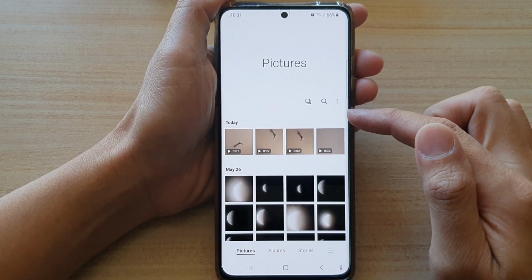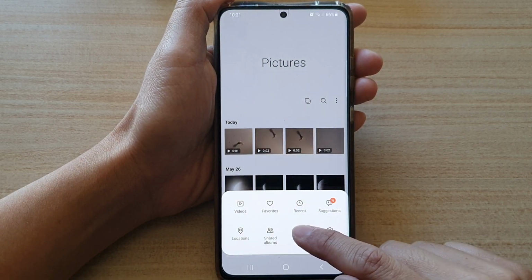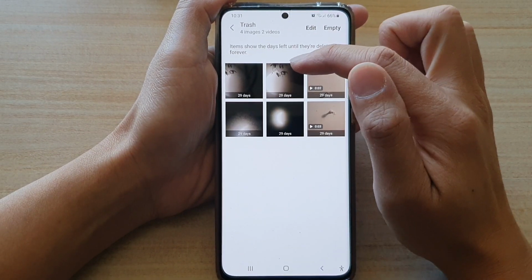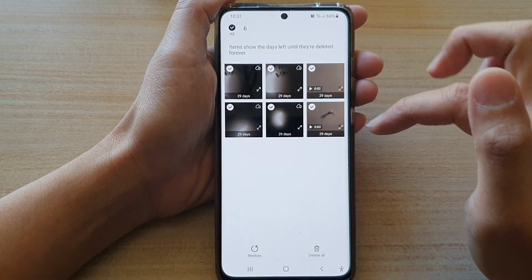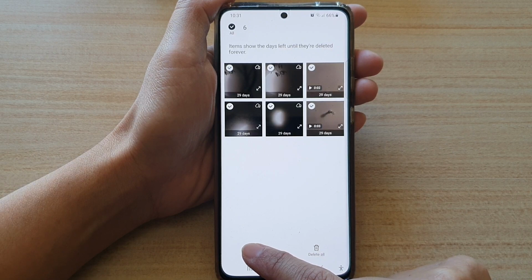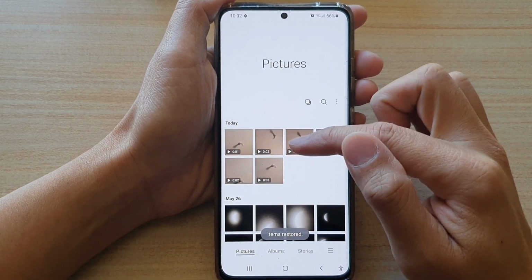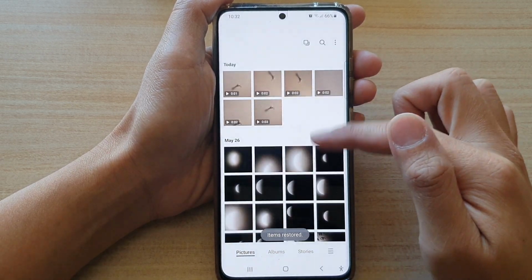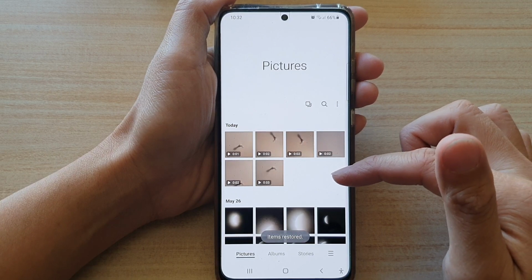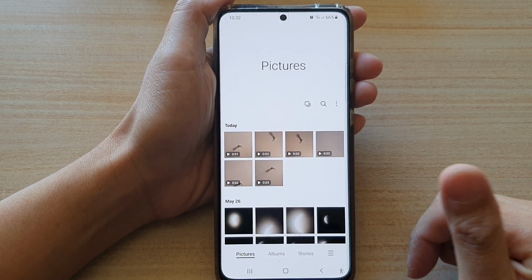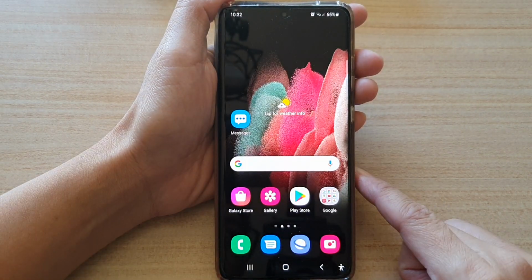Once the gallery app has opened, tap on the menu key, then tap on trash, and in here select the photos or videos that you would like to restore, and then tap on the restore button, and that will put the deleted photos back into your albums. And that's it. So that's how you can get back the lost or accidentally deleted photos or videos on your Samsung Galaxy S21 series. Finally, tap on the home key to go back to your home screen.